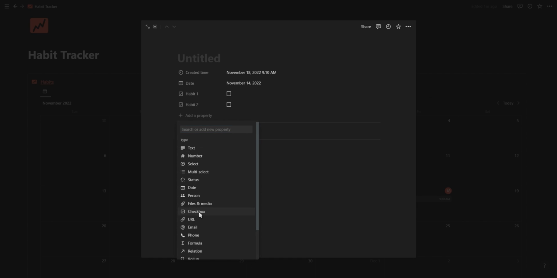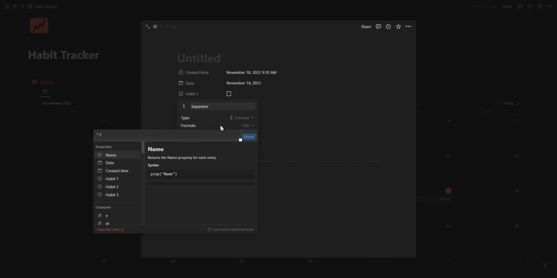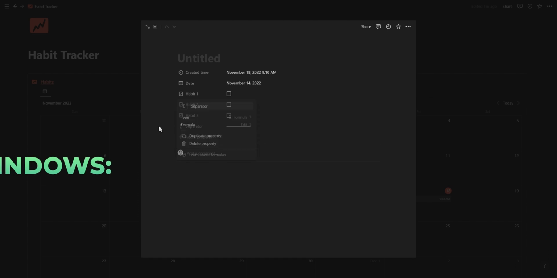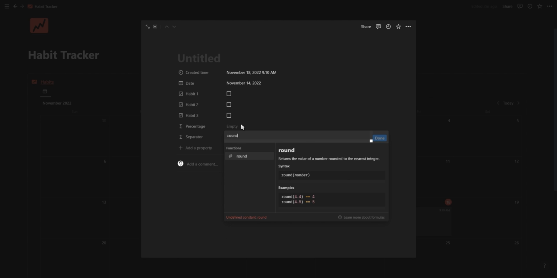Now go ahead and add as many habits as you'd like using the checkbox property and then add a formula with a couple of em dashes in quotation marks which will act as a separator between the habits and the progress bar. On the screen you'll find the shortcut keys for creating the em dashes for both Windows and Mac. Now we're going to create the progress bar.